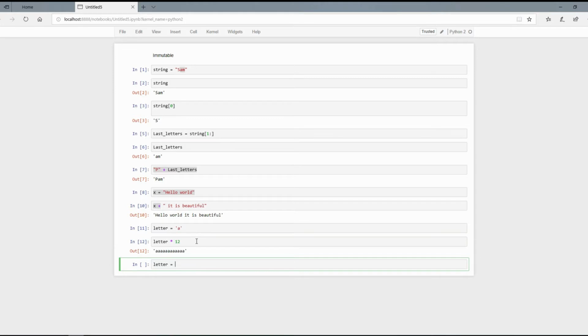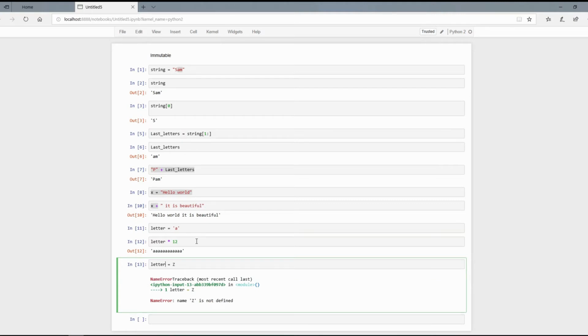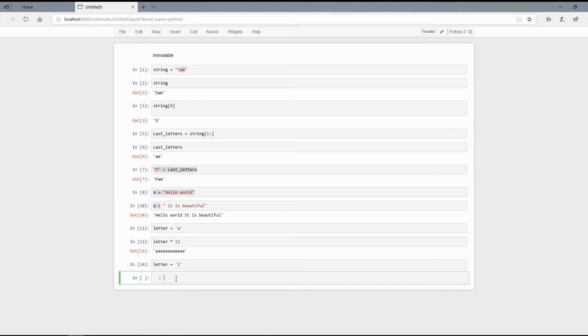So once I do that and then do the same letter concatenation with multiplication, that would be letter multiplied with 12, and press shift enter, you will see that it echoes out the Z sign. So up till now we have learned you can do the concatenation with a plus as well as with multiplication.